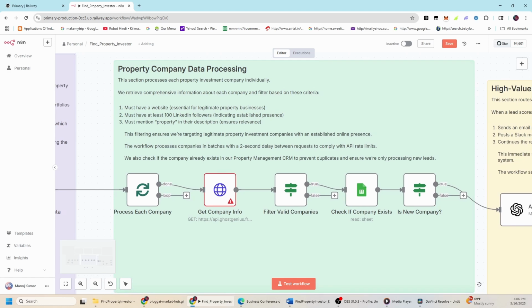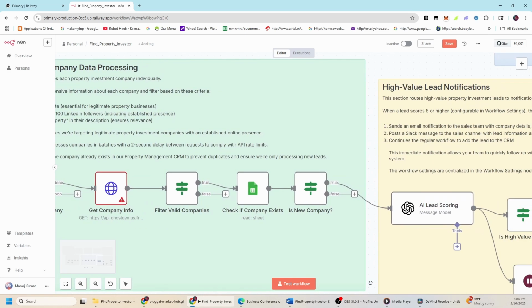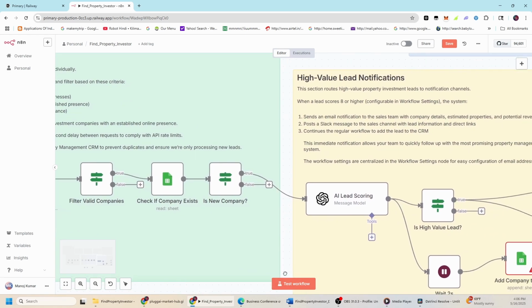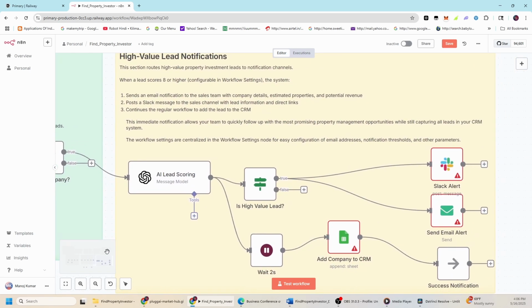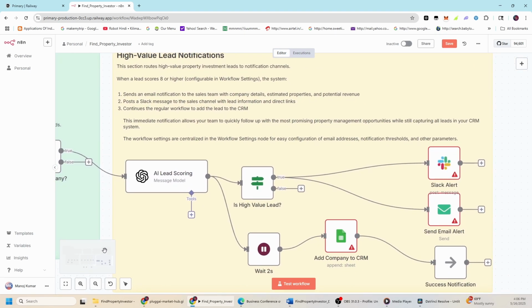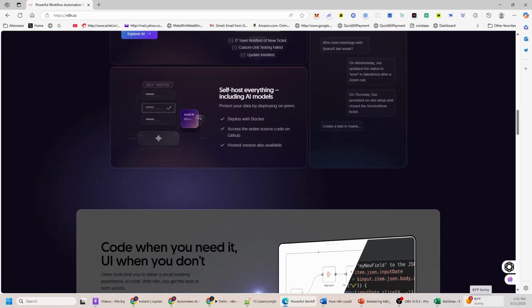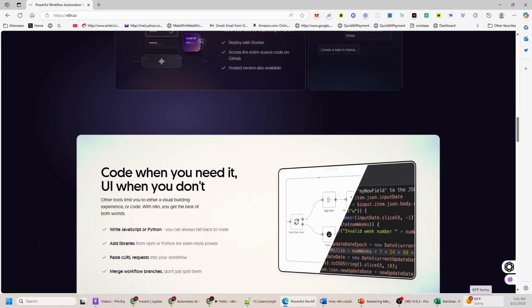Number 4, scoring logic. Want to emphasize revenue potential over number of properties? Adjust the AI prompt. Number 5, alerts. You can route hot leads into Slack, Microsoft Teams, Discord, or even send SMS. Basically, you can shape this workflow into the exact prospecting machine you want.